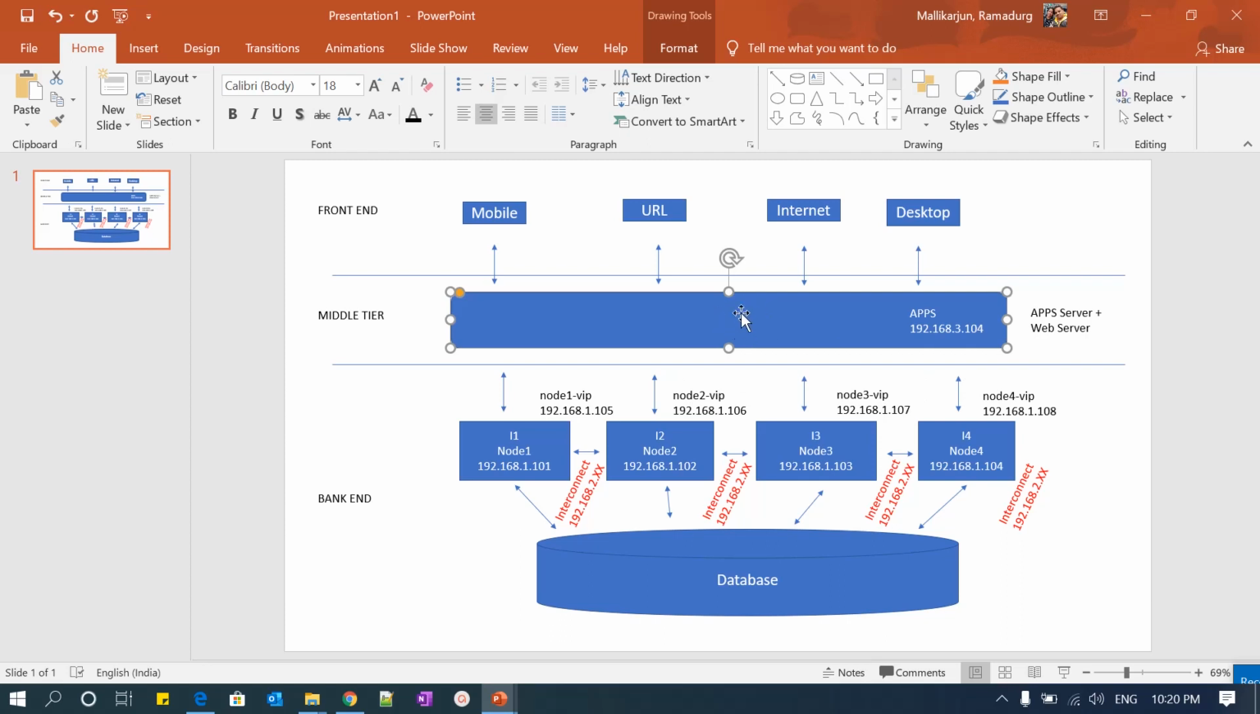You will have 4 VIP host names or VIP IP addresses in your TNS connection. Suppose you gave all 4 VIPs here, VIP 1, 2, 3, 4. Your mobile device will connect to the TNS name and it will pick up any one VIP. For example, it picks up VIP 1 and then via VIP 1 it will connect to the database.